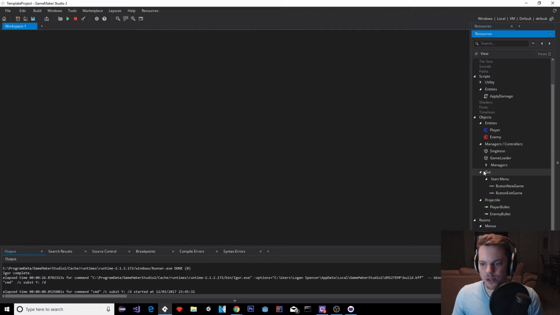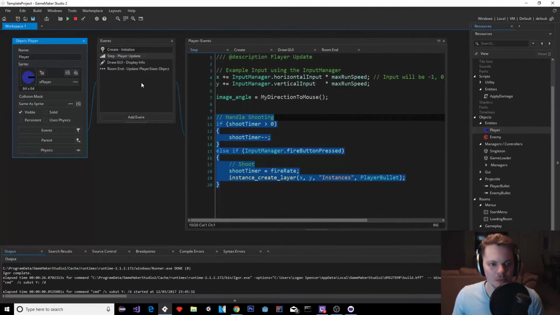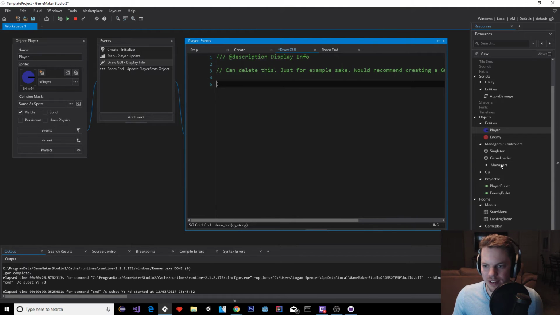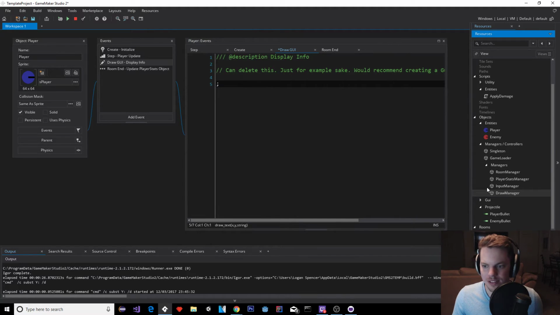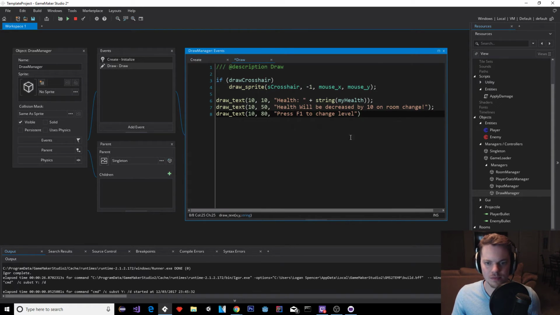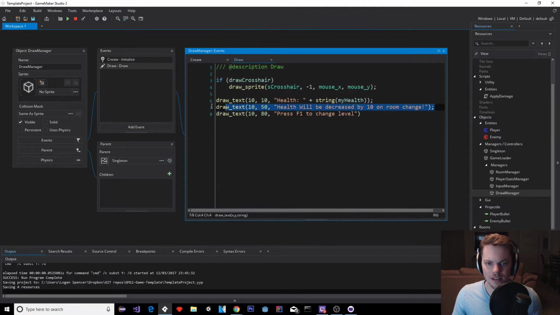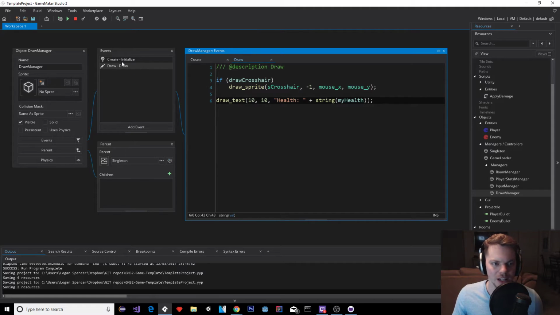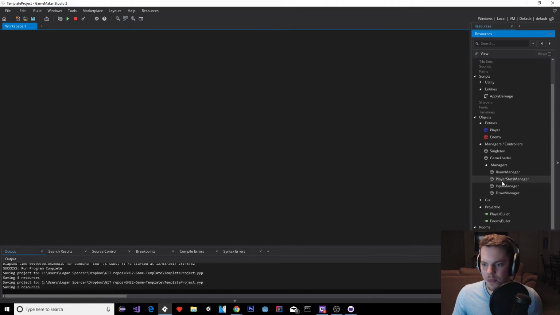Actually, I'm gonna move the GUI drawing because right now I'm drawing the GUI with the player. I'm actually gonna move this. Remember, we have a GUI drawer, GUI manager. And we can actually draw stuff here. I get rid of this, get rid of this. Now we can actually just see our health.